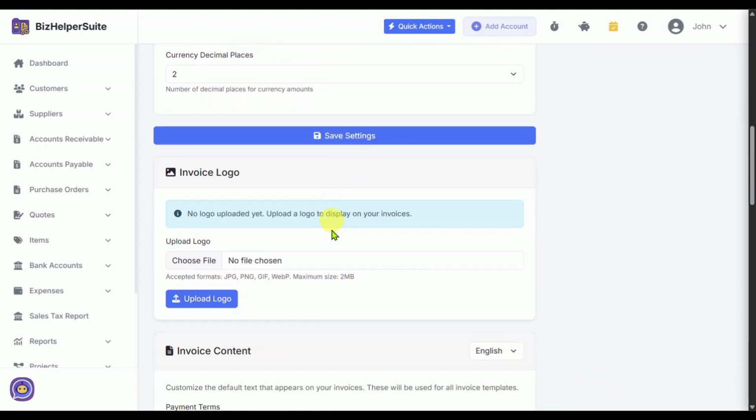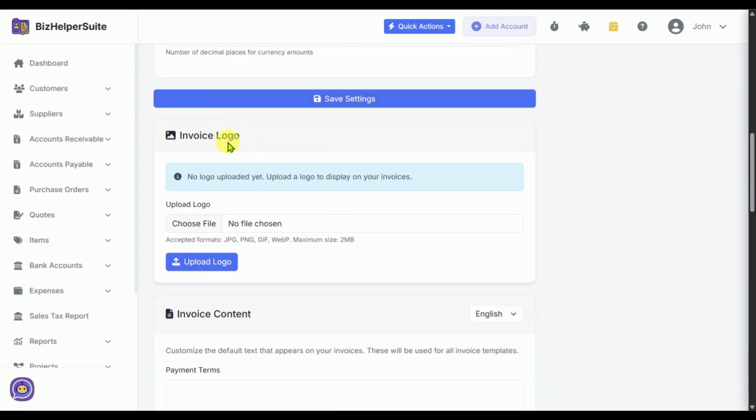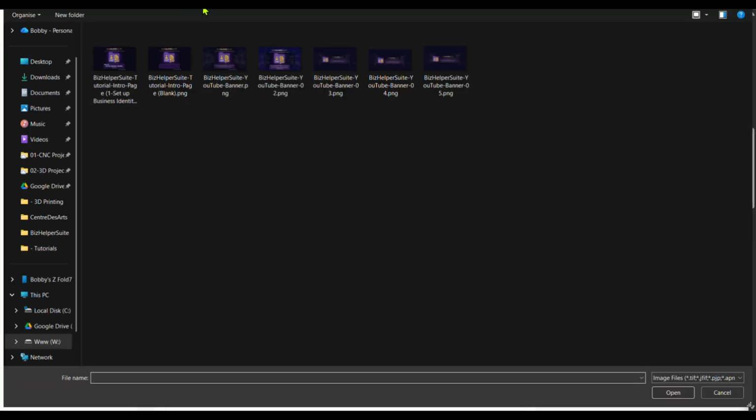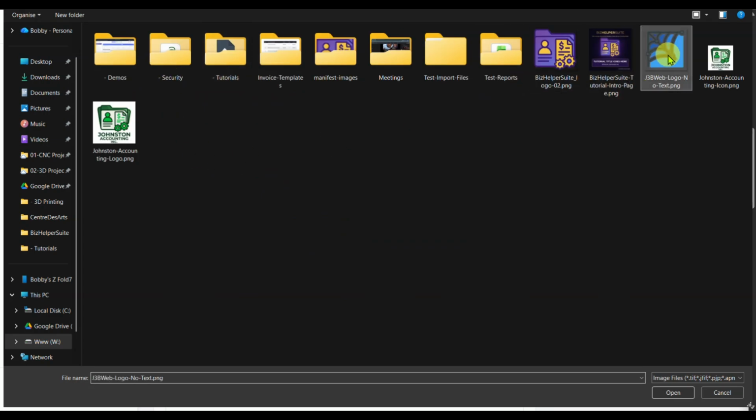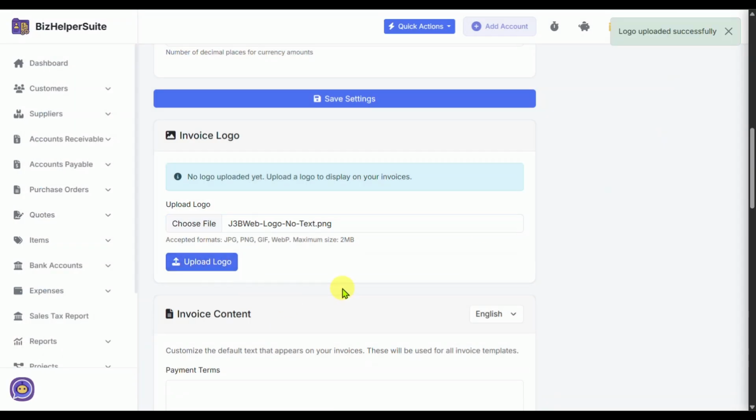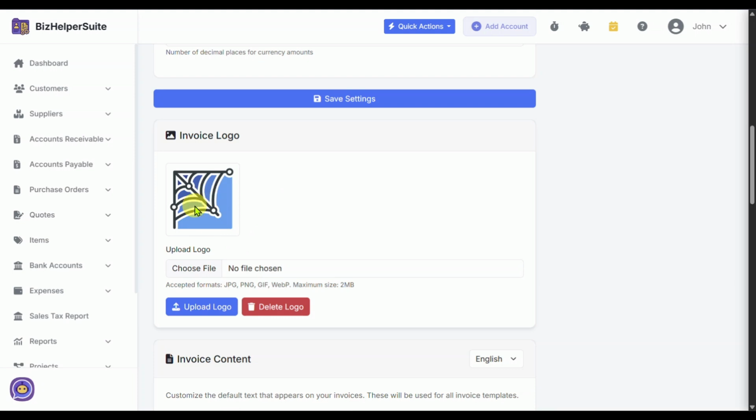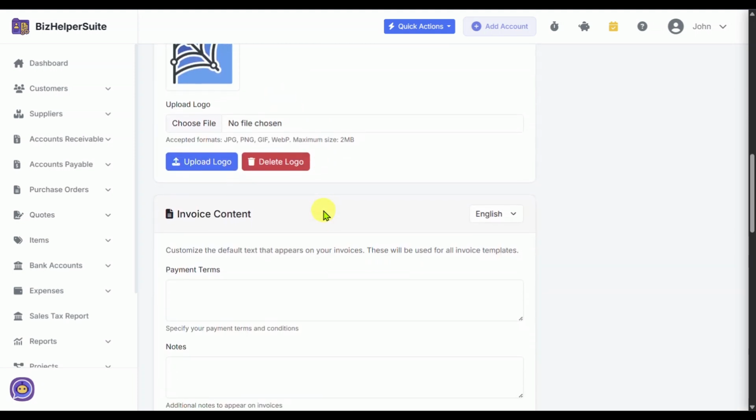And if we go down, we have the invoice logo. So whatever invoice logo you choose here, it's going to appear on your invoices. So I'm just going to go and choose, let's say this one here, and do upload. So this logo is going to appear on the top left corner of the invoices.